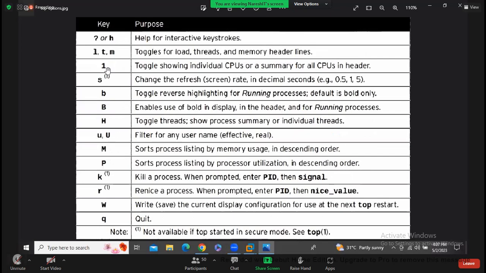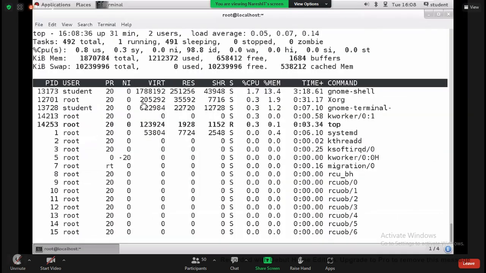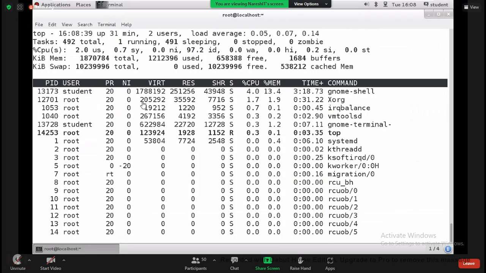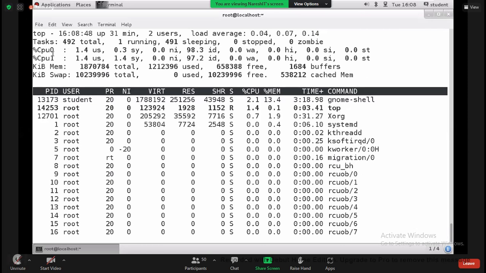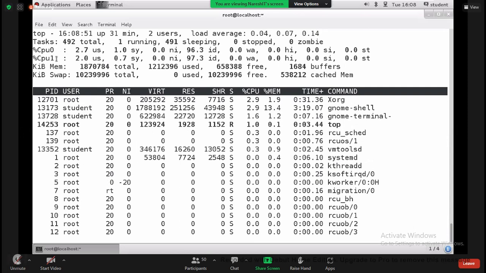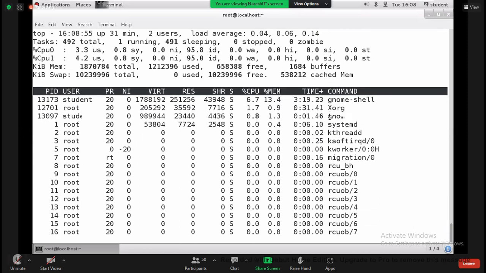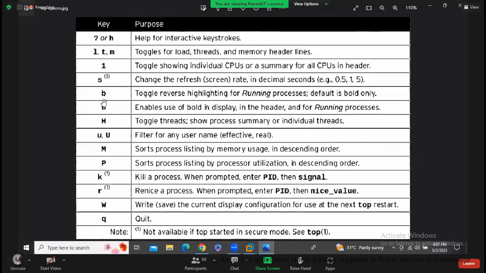So numerical 1. How many cores will we have? 2 cores, right? But it's showing only one. We need to split both the cores. Just simple: numerical 1 is going to split CPU 0, CPU 1. Right, guys? It is going to split the CPU cores. Numerical 1, right? Yes, screen refresh rate.